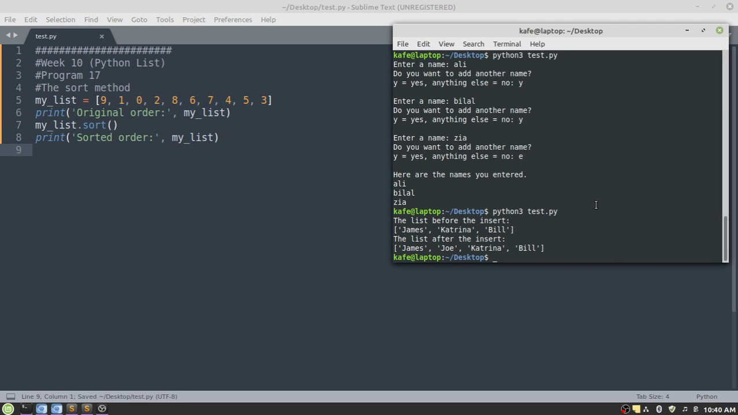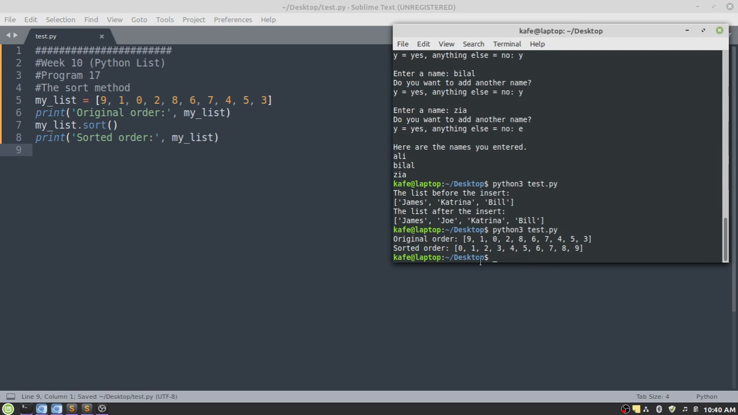The output of this program is that it will display the elements in ascending form like this, starting from the lowest term moving toward the highest term.